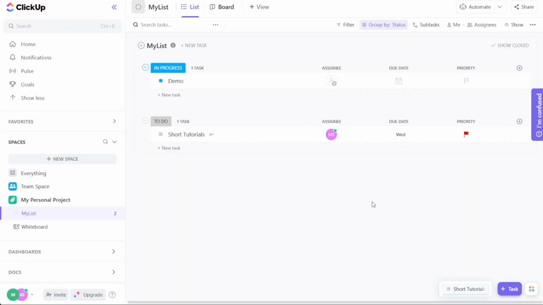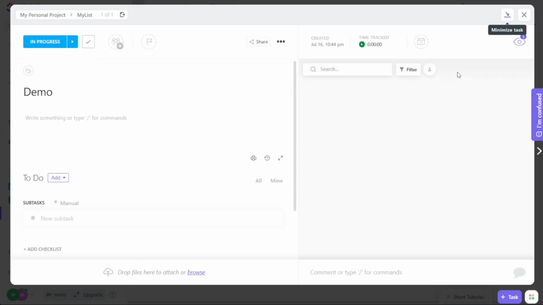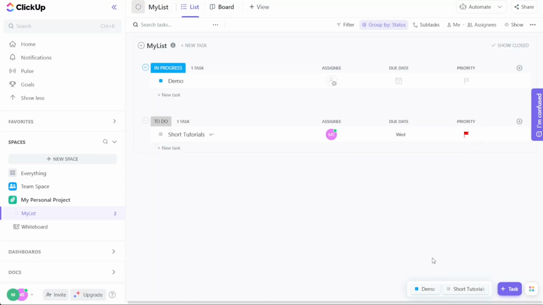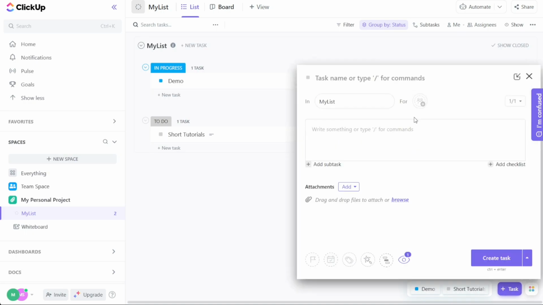When working with an existing task, simply click on it to open it. Inside the task, you'll notice an arrow sign labeled Minimize Task. Clicking on this arrow will minimize the task, sending it to the task tray. Similarly, when creating a new task by clicking on plus task at the bottom right corner, you'll find an arrow sign labeled Minimize Draft. Clicking on this arrow will minimize the newly created task.